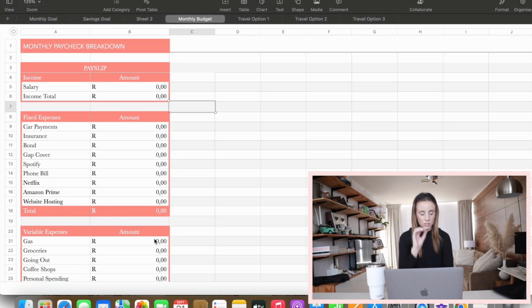So this is just the basic stuff: car, insurance, bond, gap cover. Gap cover is so expensive. I have stuff like Spotify, phone bill, Netflix, Amazon Prime, and website hosting. Those things are pretty small. I have the bigger expenses up here, and then the smaller ones at the bottom. And those are things that stay the same throughout the year. They don't really vary. So I put all of those in there.